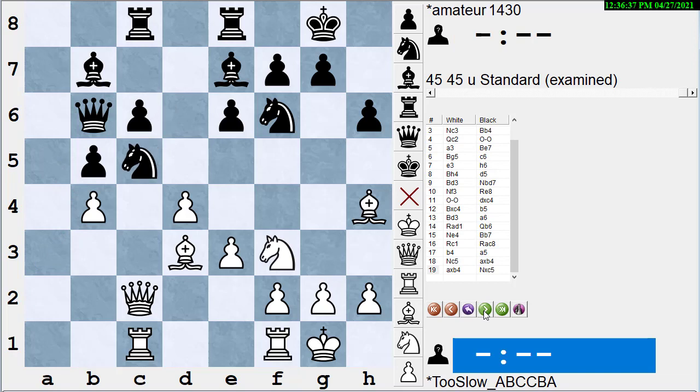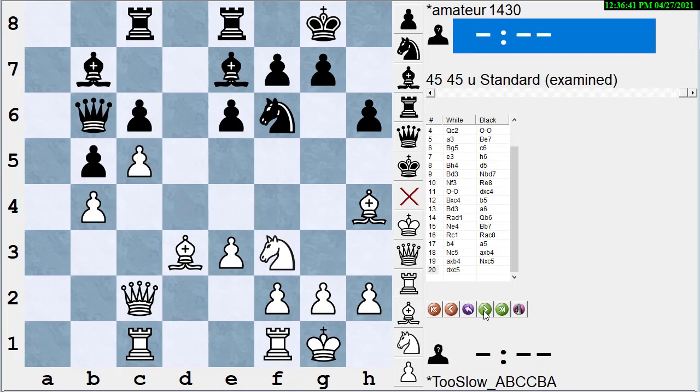Black takes, white takes. Black takes on C5. Not sure about that. White takes that way. Now black's in a little bit of trouble. His last couple moves were not probably the most accurate.